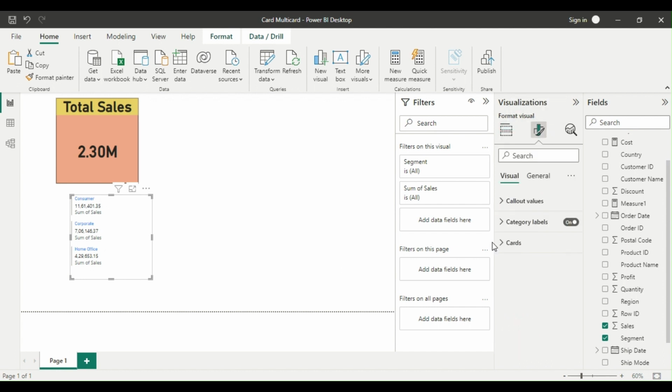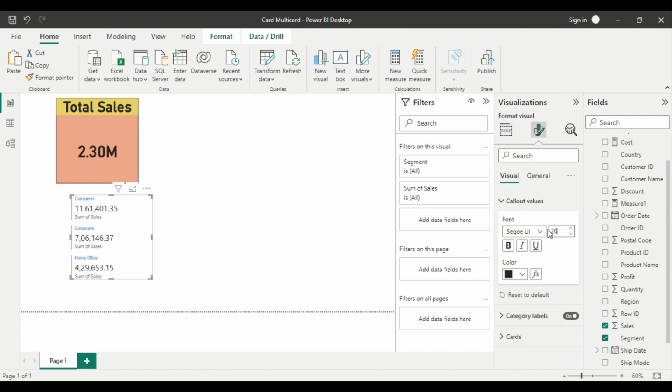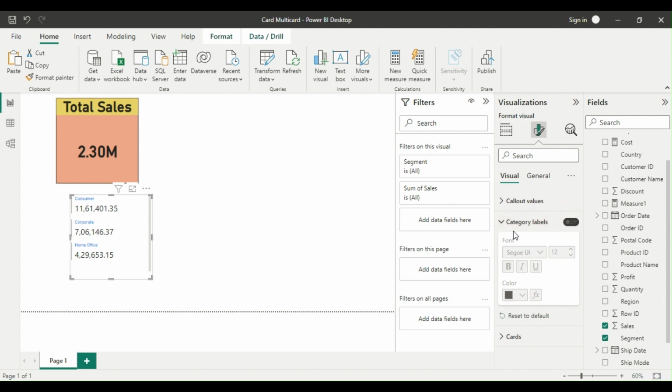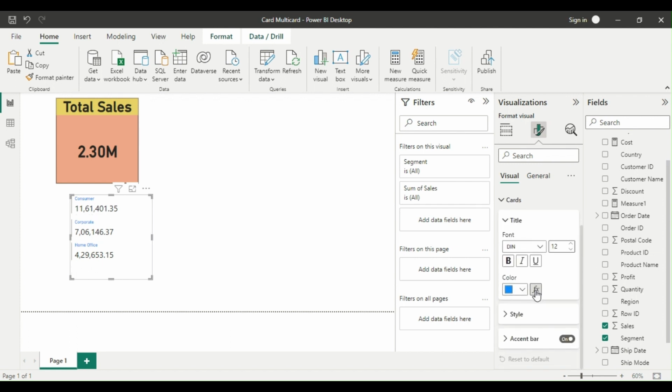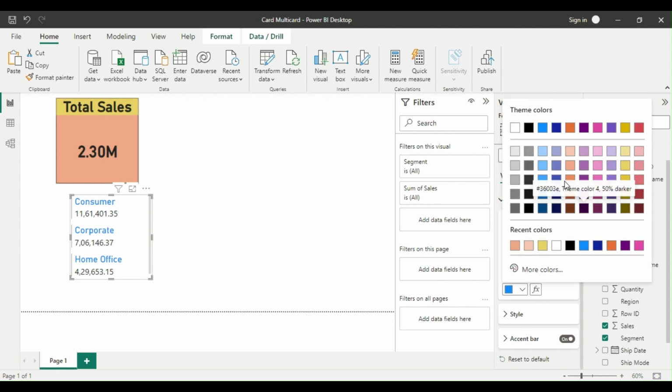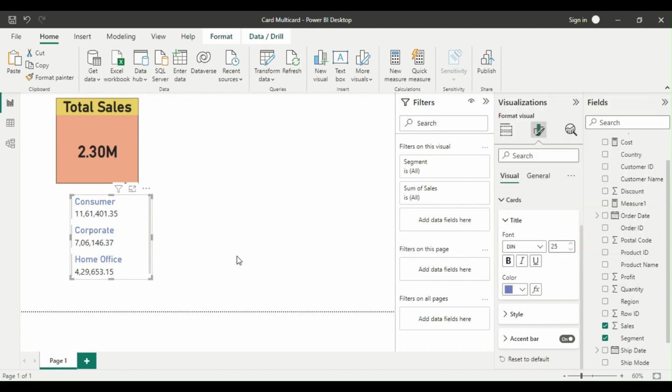So let's head over to formatting and increase the font size. I hope it is visible now. And then you can disable the category label as well. In the chart you can increase chart title, and you also can change the color as well.